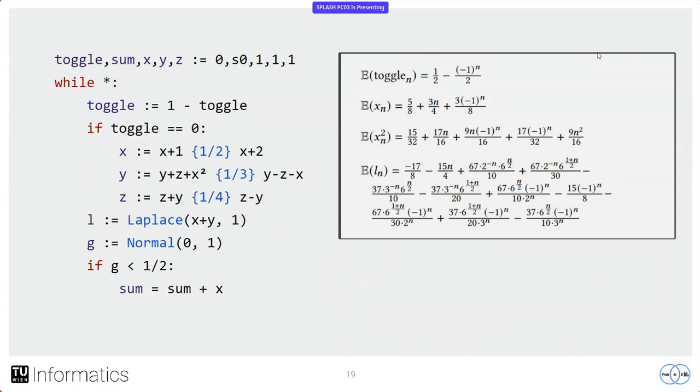There are also some works that use template-based methods and constraint solving to find out what the moments of program variables in probabilistic loops are. You're going to have a really hard time finding a template to compute the expected value of the program variable L here. So this is kind of an advantage of our approach.